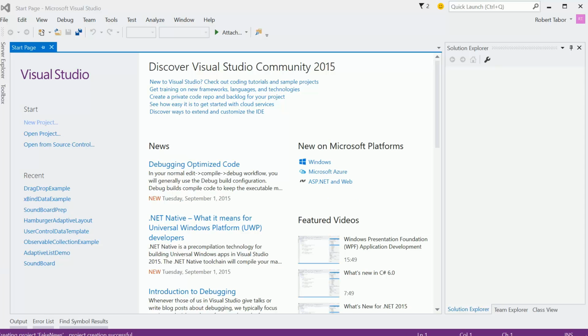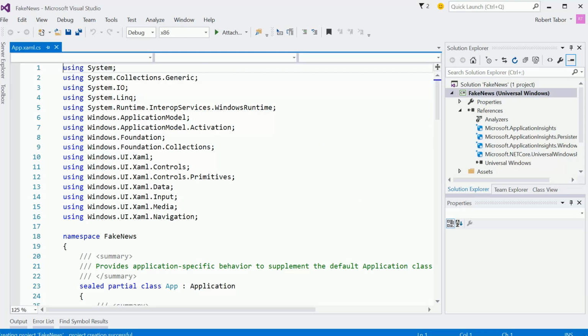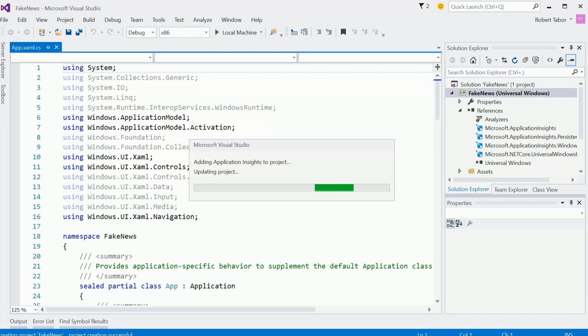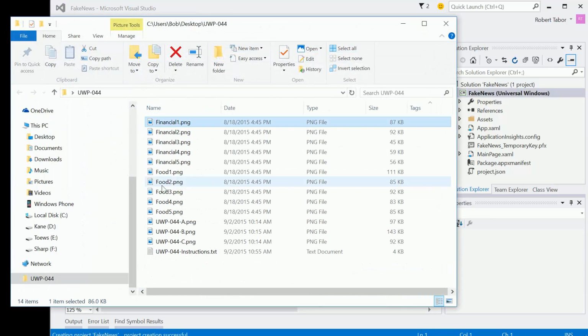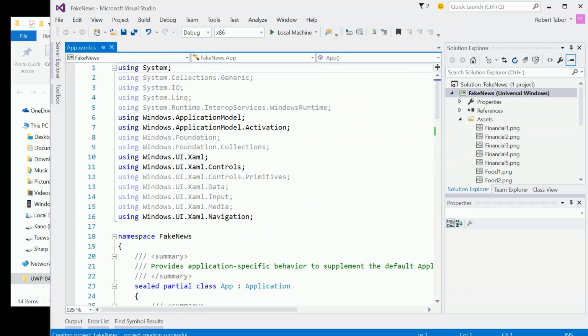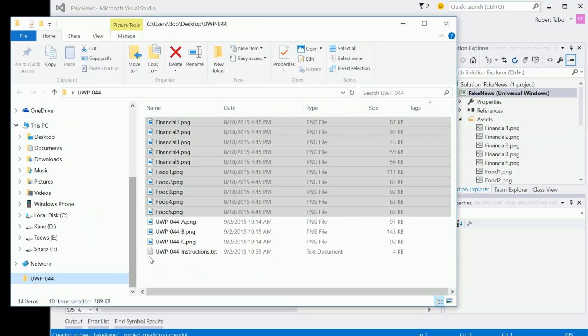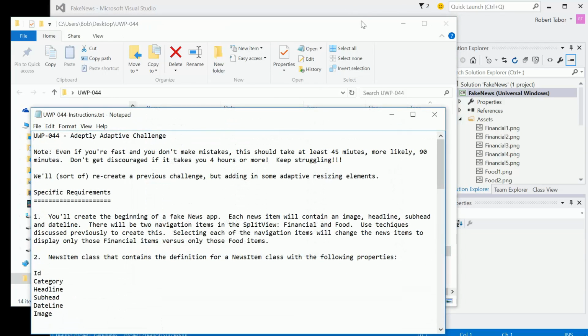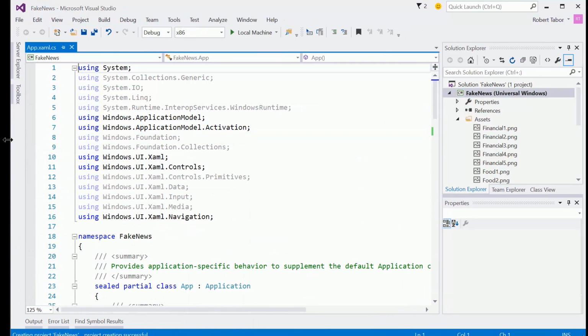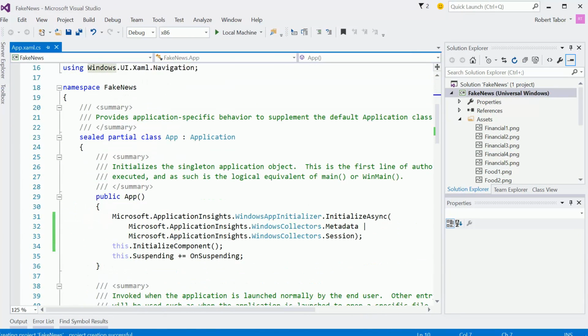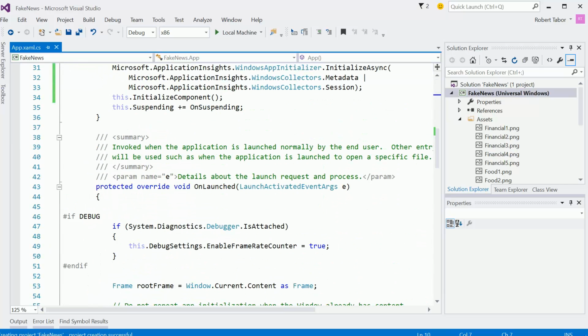So in this first video, all we're going to do is set up the project and get the MainPage.xaml kind of laid out. The first thing I want to do is open up the assets from the previous lesson. I'm going to copy the food and financial PNGs into the assets folder. So I'm just going to drag and drop them into assets. Great. And while I'm here in the Solution Explorer, I'm actually going to open up the instructions.txt, and I will keep those around and available. And let me pull this back out here. Also, since we're open up in the app.xaml.cs, I'm going to remove the frame counter.